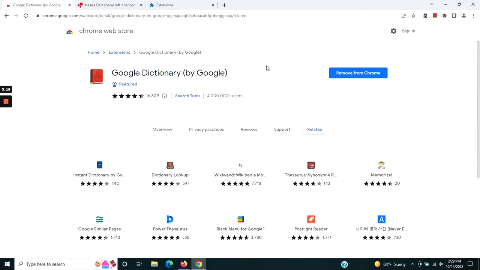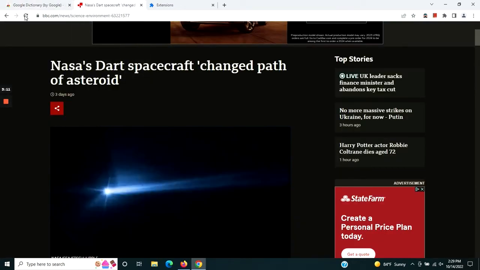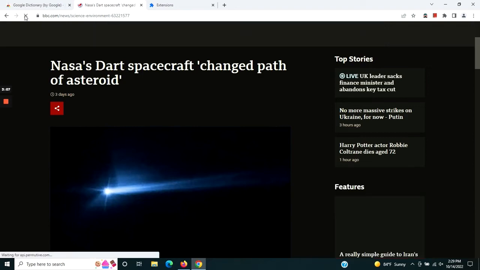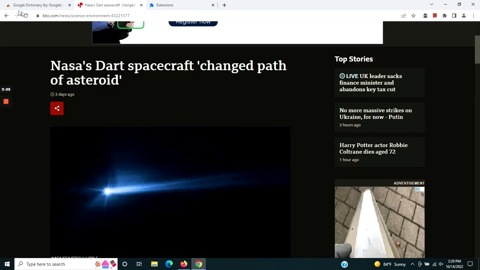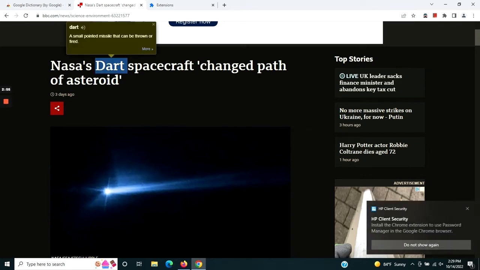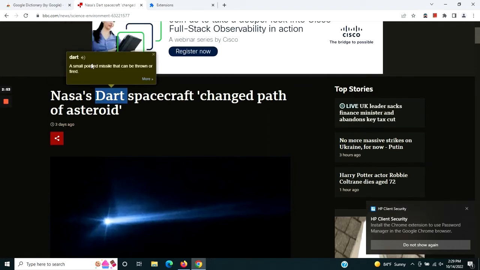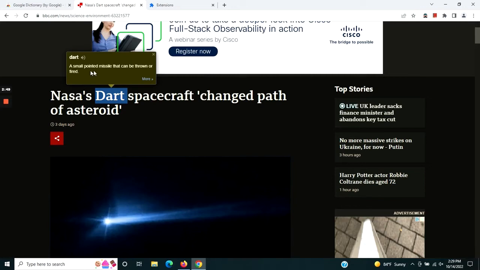Now, navigating over to the second tab, I have already created a new tab for an article that I would like to demonstrate how this extension works. I have to refresh the page, of course, to make sure that the extension updates with it. And if you were to double click on any particular word, you'll see that a pop-up appears. It gives you the definition of dart, a small pointed missile that can be thrown or fired.